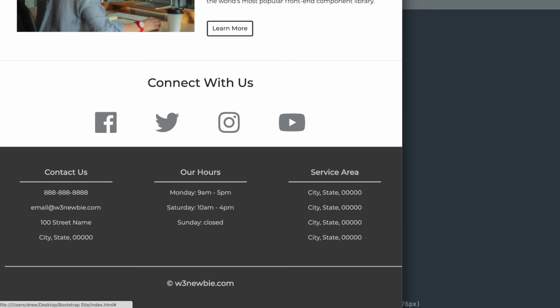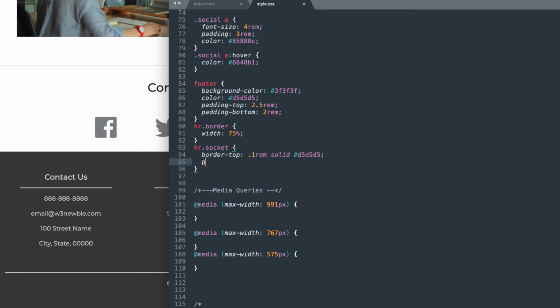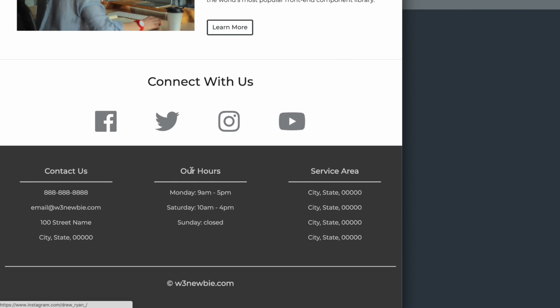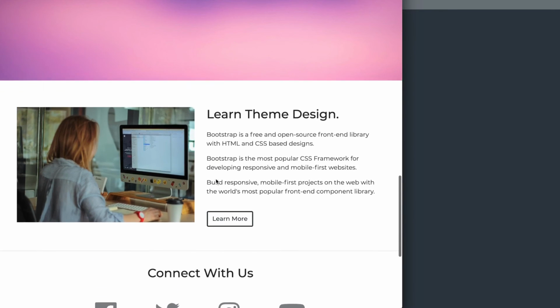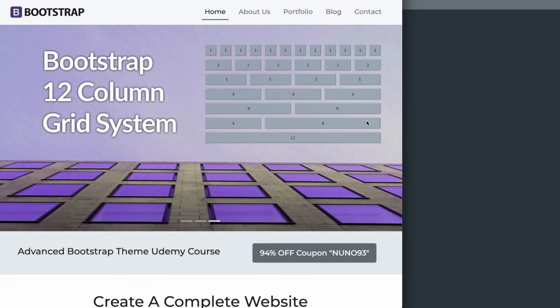Alright, and then the last thing that we'll add for the full width style is let's add some additional padding for the socket. So let's just drop down and say padding 0.5 rem, which is 8 pixels. Okay, so now it looks good and the spacing is just like the original. So that does it for the full width version of the website.